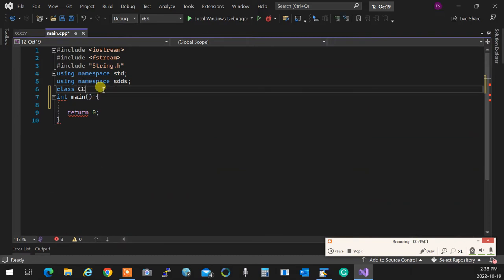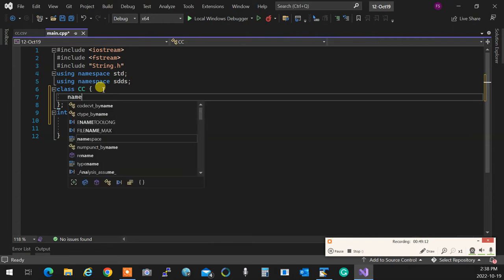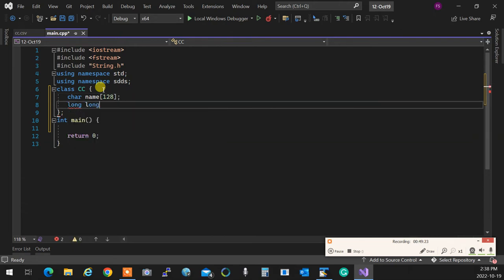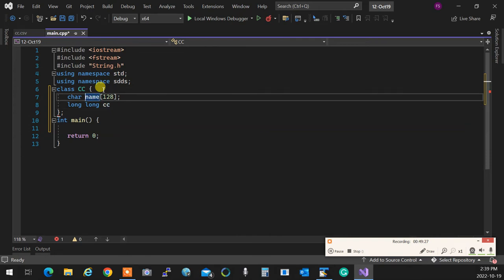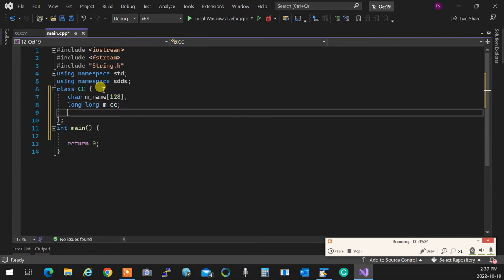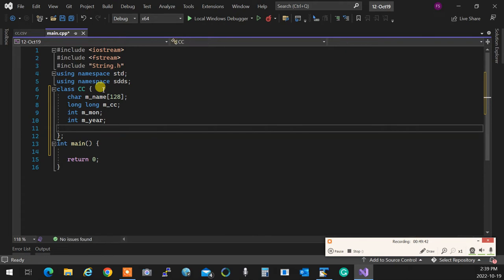Good, so class, credit card. Am I writing the answer for the thing? This is how my memory is, I don't remember what I did yesterday. So we're going to have a name over here. I'm not going to do dynamic. We just want to learn how we're going to do stuff. So character name, and I'm going to put 128 over here. And then we have a long credit card number, and then we have int month, and an int year. And we want to read all these things one by one. So I'm not going to create a constructor or anything like that. I'm just going to read it and write it. Oh, so integer, what was that? CVV.